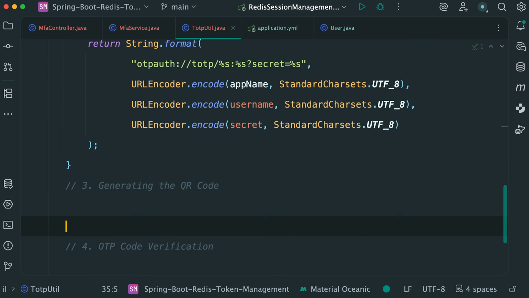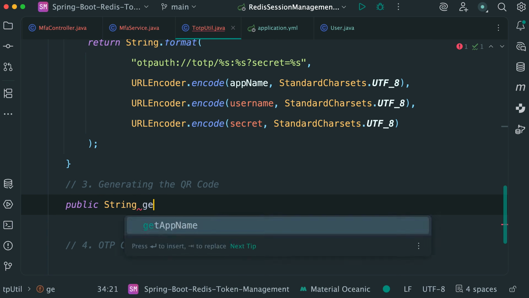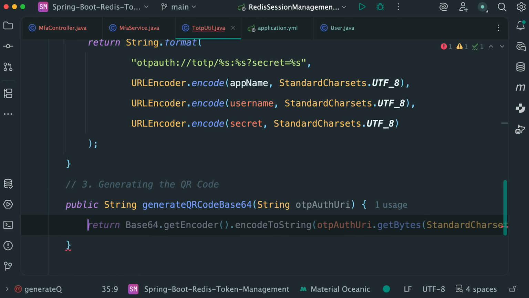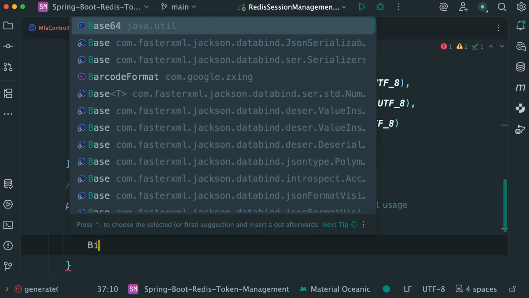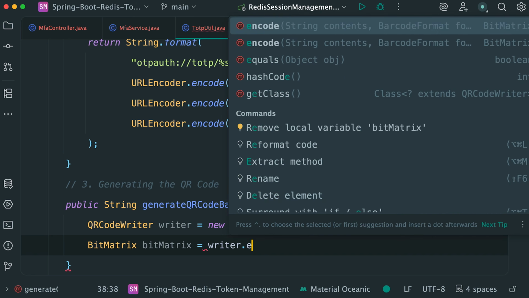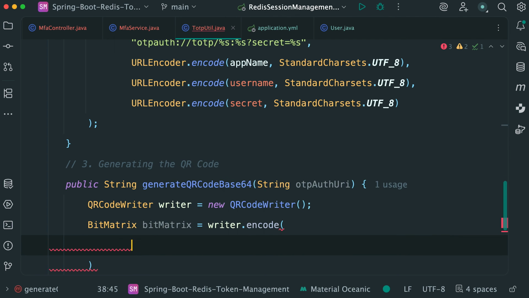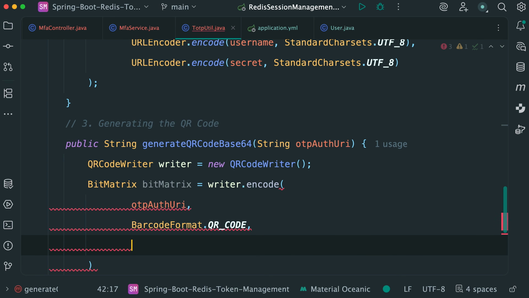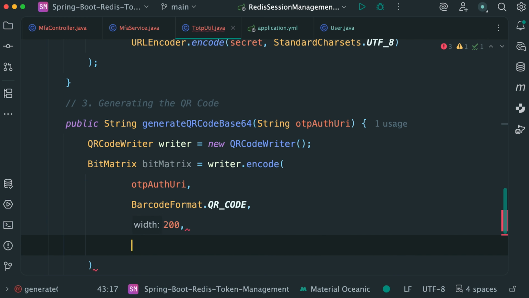Next is the method for generating the QR code image. It returns a base64 encoded string. Name it generateQrCodeBase64. It accepts the OTP auth URI. Inside this method, I'll create a QRCodeWriter and initialize it. Then we need a BitMatrix. We need this before creating the actual image file. Use the QRCodeWriter to encode our URI to a bit matrix. Pass the OTP URI, then the format, BarcodeFormat.QR_CODE, then the dimension, let's say 200 by 200.